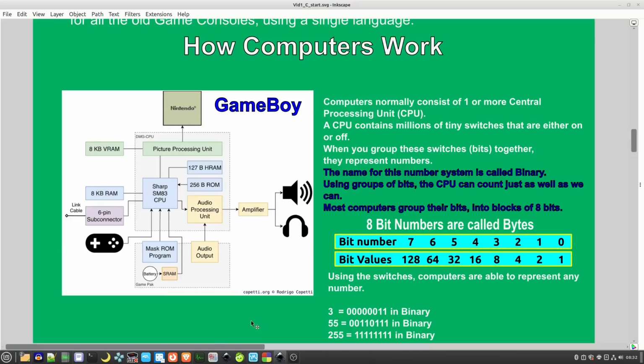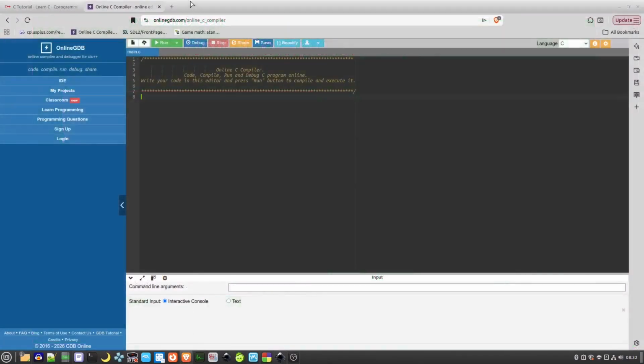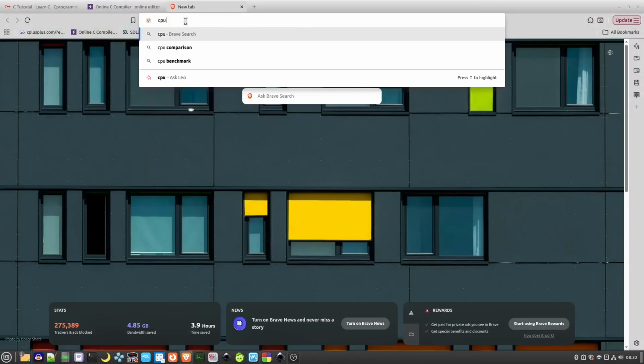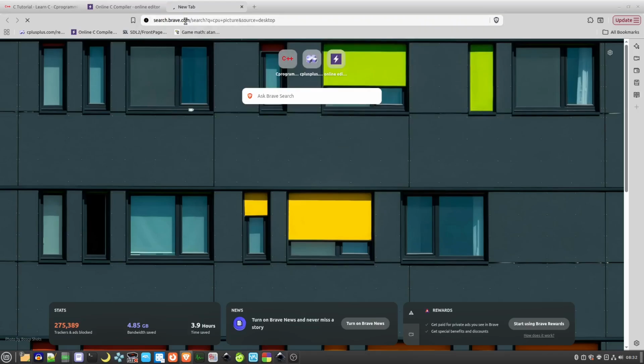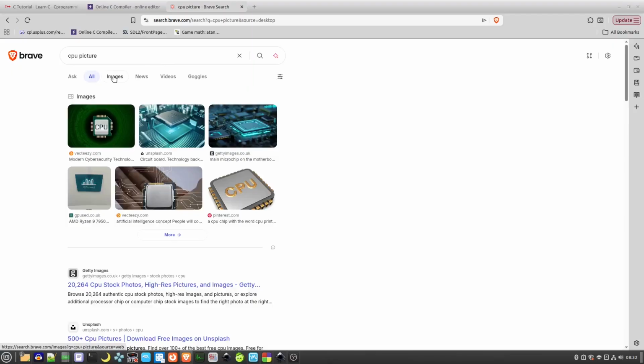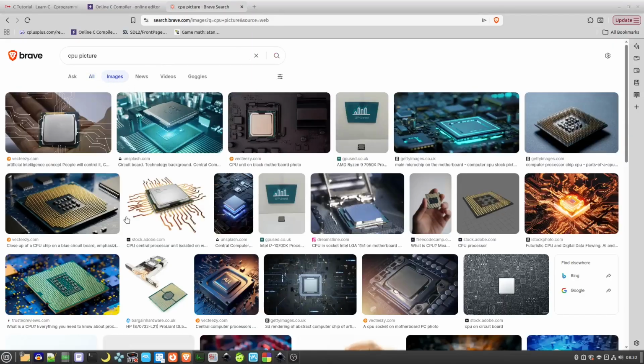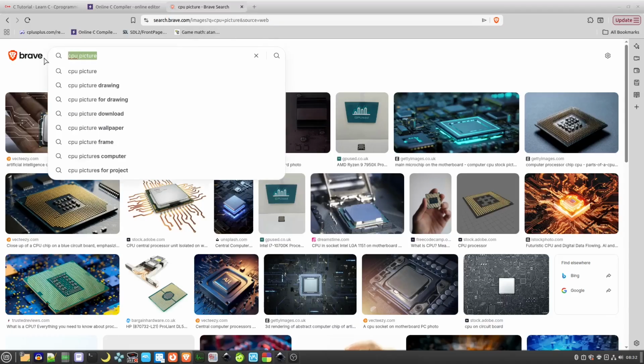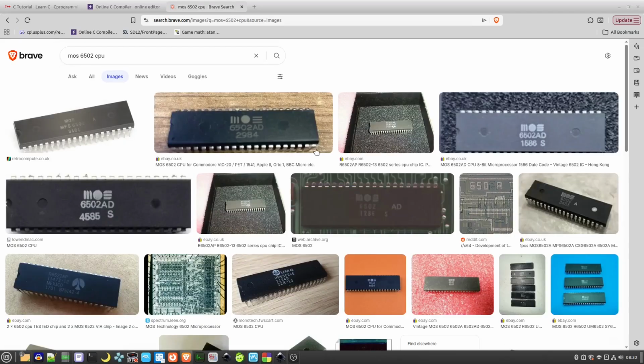So the CPU contains millions of tiny switches that are either on or off. If you've seen a picture of a CPU, let's bring one up. So if we go for an actual CPU, the modern ones all look the same really, like that block there, so that's probably not a good example. Let's go for another. There we go. Now you can see the different legs there.